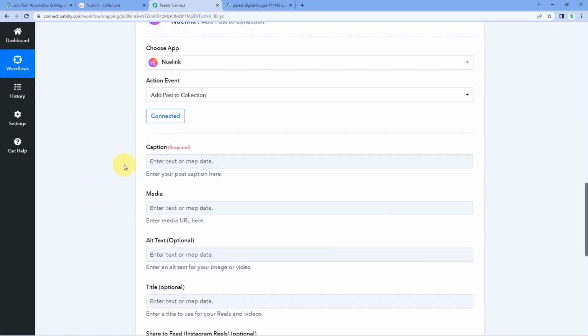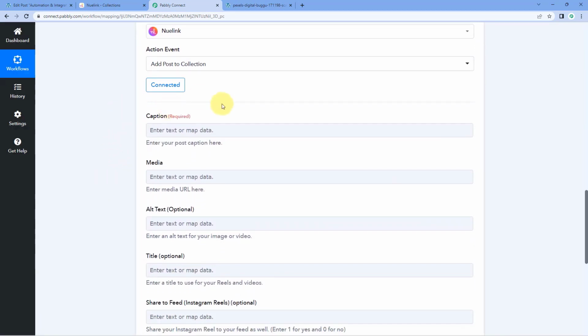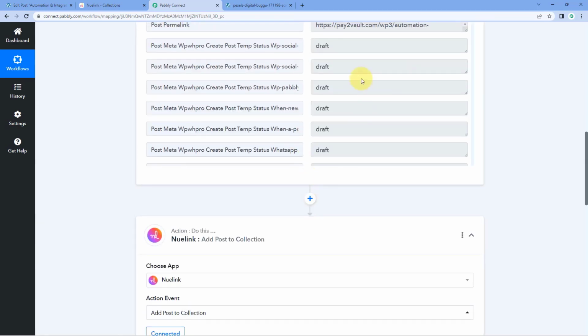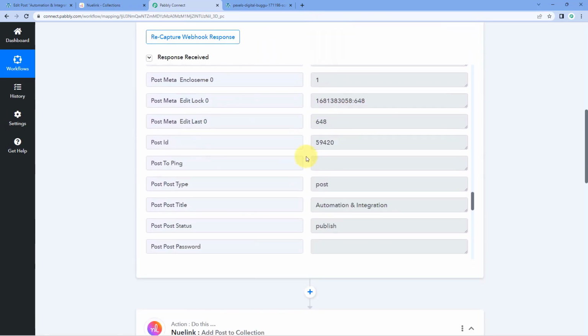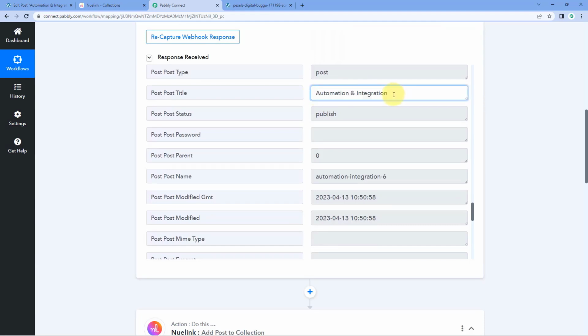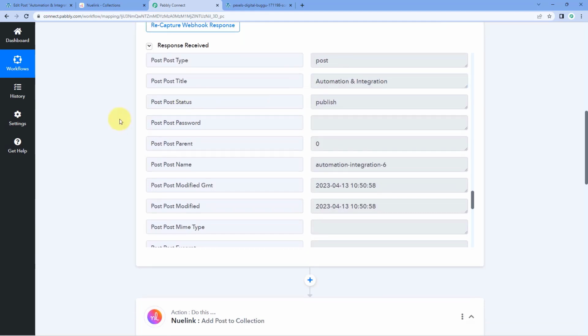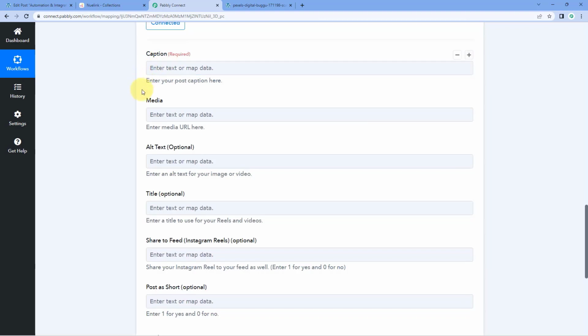After this, here you can see that our Nuelink account will get connected with Pabbly Connect. After making the connection, the first thing it asks us is the caption. That is, what will be the caption of the post of the image which we are adding in Nuelink. So as we discussed, we are going to add the title of the image as the caption. And here from WordPress responses, we have received the title of the post. So let's map this response of post title over here in this caption.